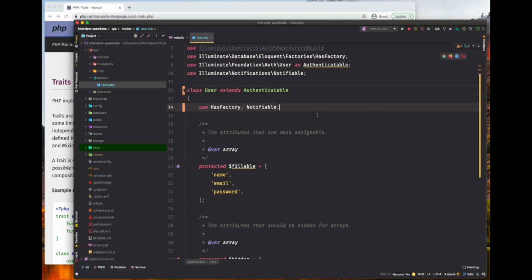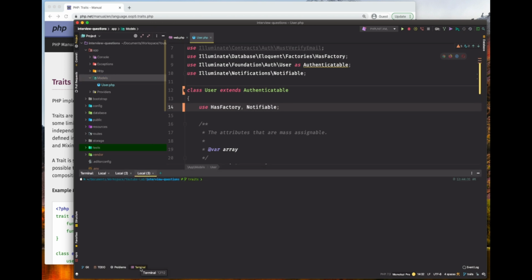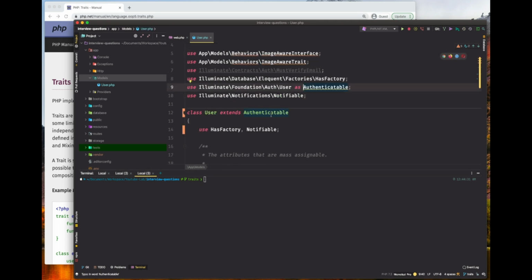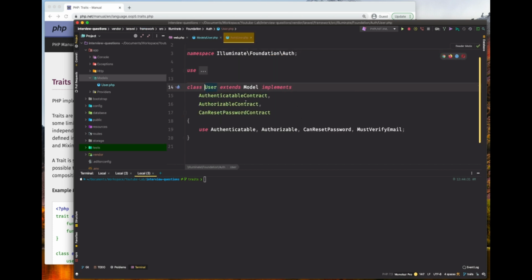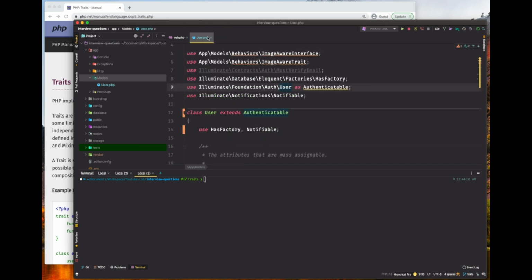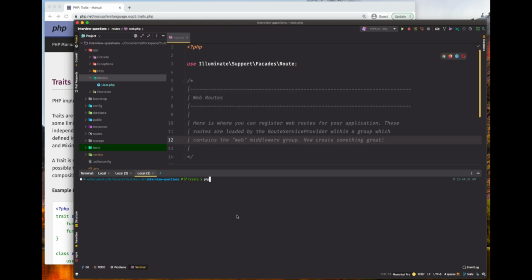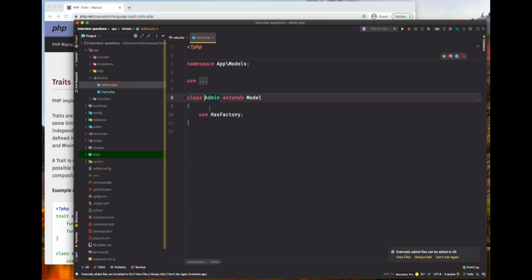okay, this is our user model. So for example, let's create another model, let's make it Admin. This will be easier for you to understand because this User is already extending Authenticatable, which is already implementing some interfaces and also using some of the traits. So let's not worry about it and create a new class. So yeah. Okay, so for example, this is our Admin model. Let's remove this guy.